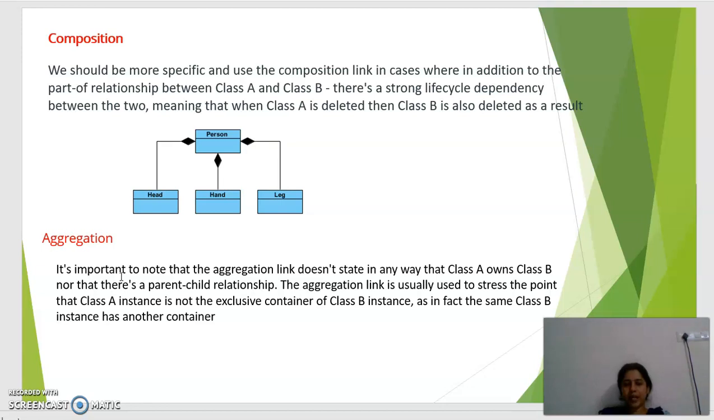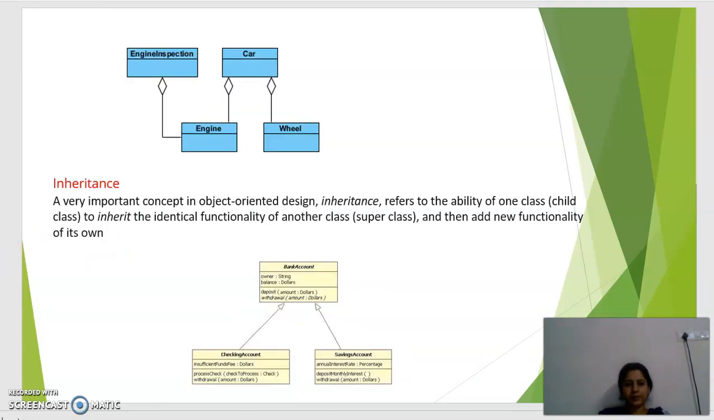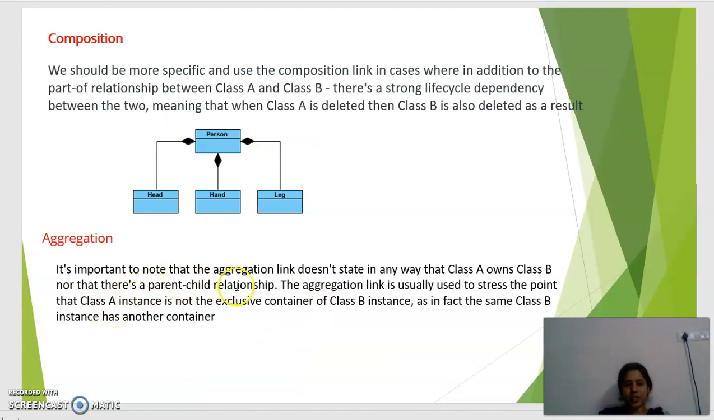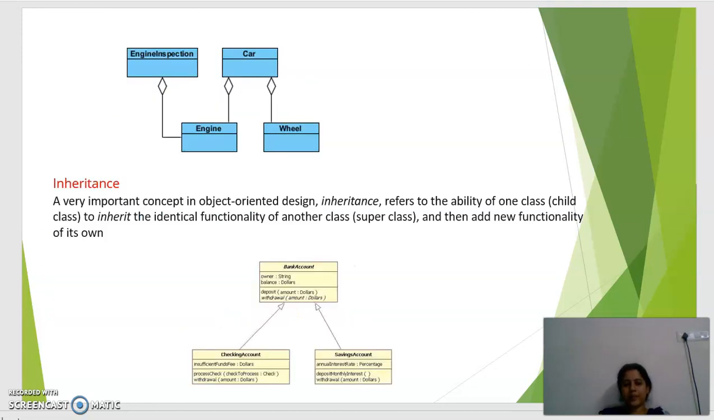When a parent-child relationship exists between the classes, then we use aggregation. Not only a parent-child relationship: if a child is a child to many parents, at that time we use the aggregation link. That means a class A instance is not the exclusive container of a class B instance. In fact, the same class B instance has another container also. That means some child is also a child to many parents.